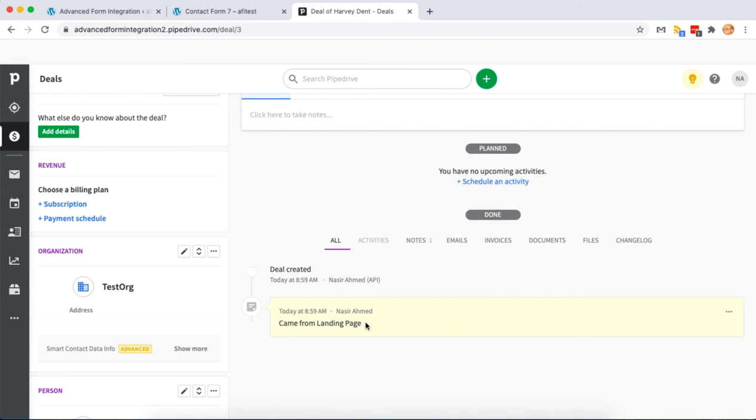This feature is totally free in the Advanced Form Integration plugin. In the premium version of the plugin, you will be able to do the same with all other supported forms.